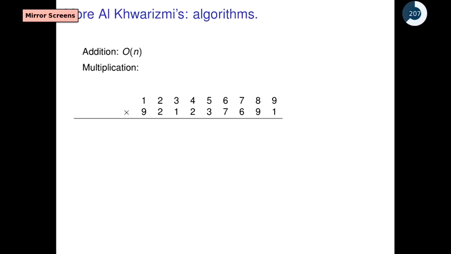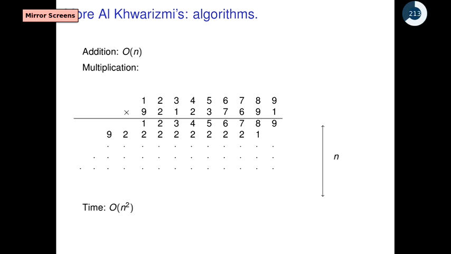Now, multiplication. Remember how to do multiplication? Well, you multiply 1 by everything there, and you put that there. You multiply 9 by everything there, right? And do all the carries. And you keep doing this.